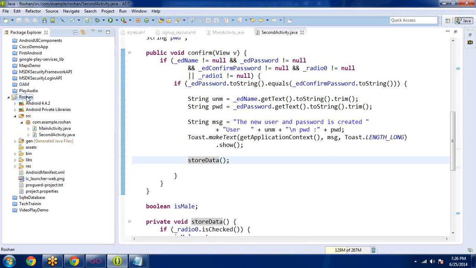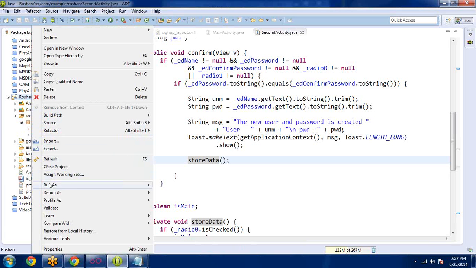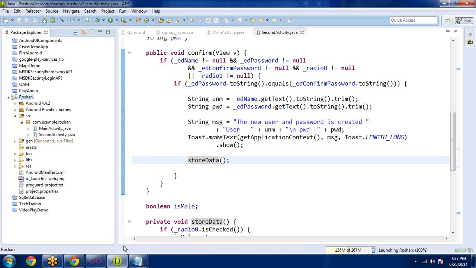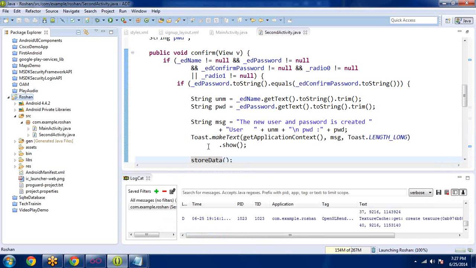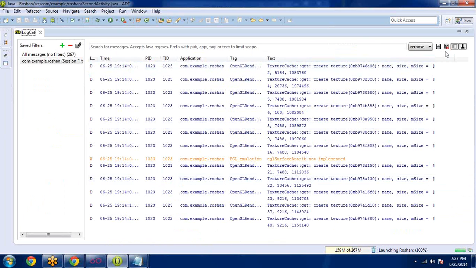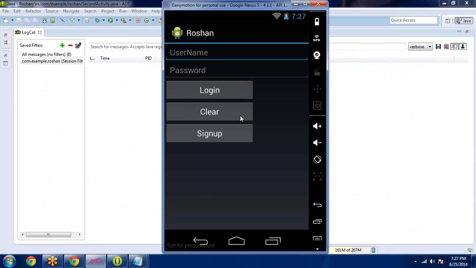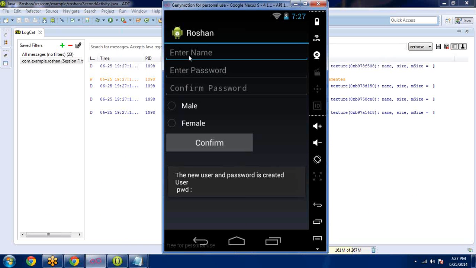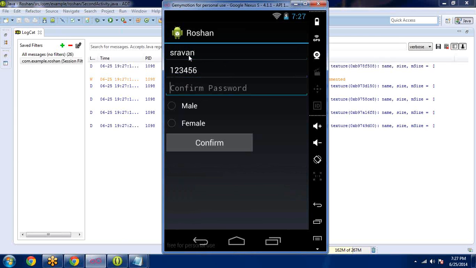See, right click. What is my package name? com.example.roshan. I'm going to right click, run as Android application. Then expand, clear, then see. When I click sign up, I'm entering the name as Shravan, password 123456, and confirm password 123456. Next I'm selecting gender male.